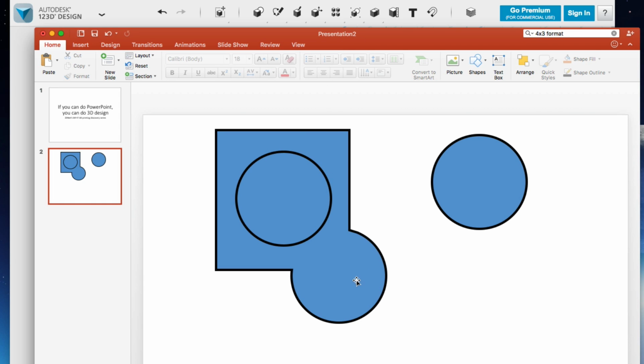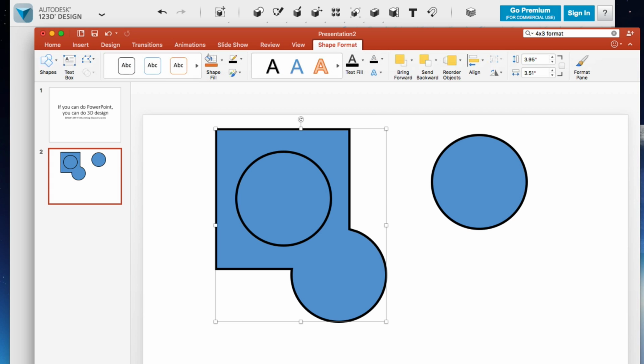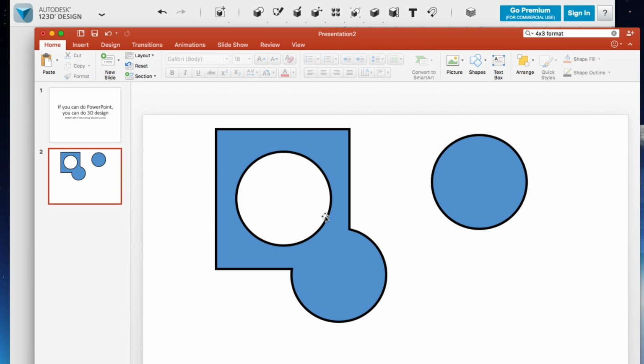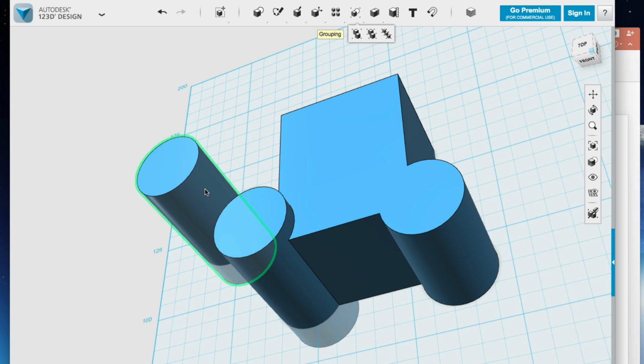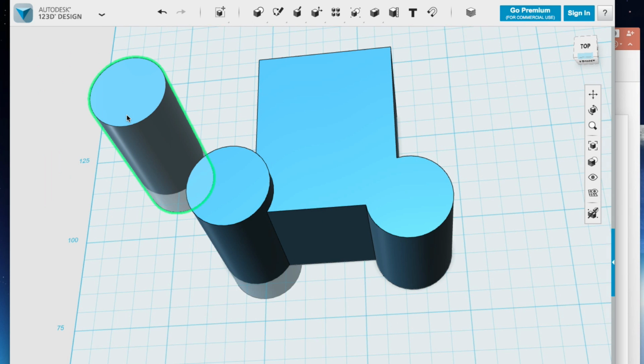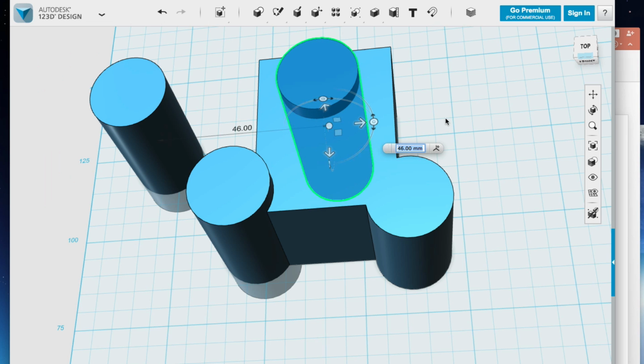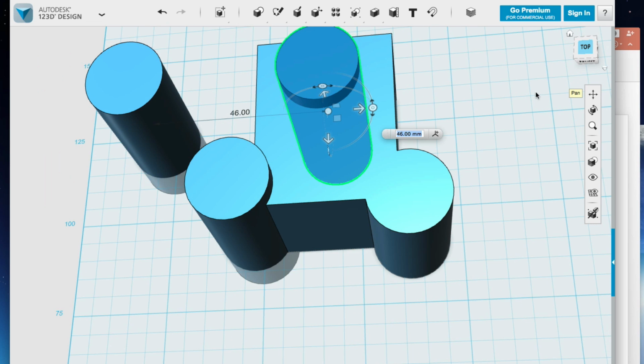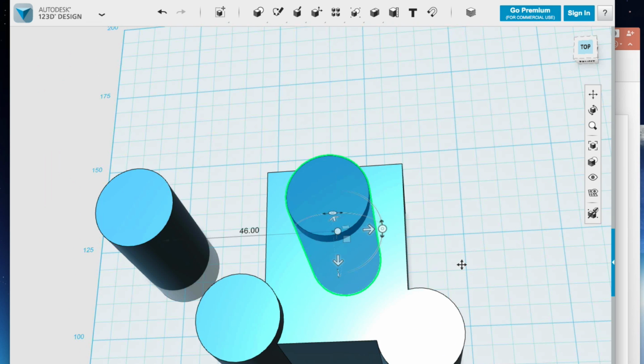I'm going to shape format, and then I'm going to select the middle piece and subtract. And now you can see that I've pulled out the center from this object. Likewise, I'm going to come in here, copy and paste again because I might want to use that for something else. Let's bring it down a little bit on the screen so you can see it a little better.